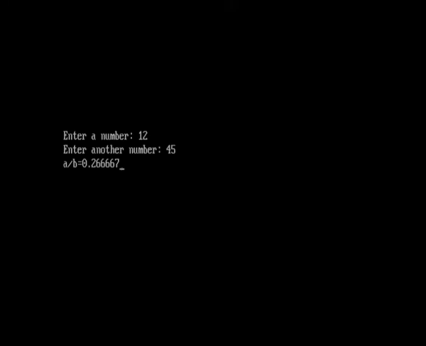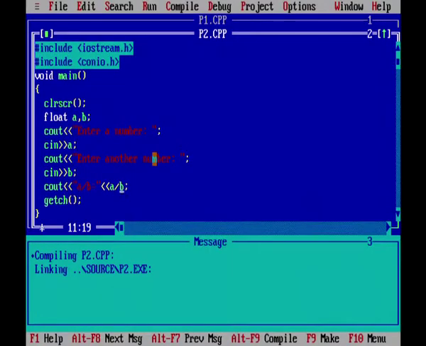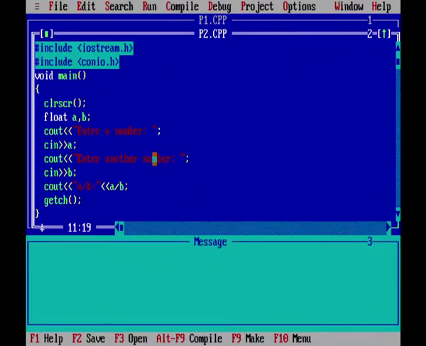Now, it seems to be correct, but when we are running the program, we should test the program with such values that we can easily check whether the output is correct or not. For example, let me say 12 divided by 3. So, our expected output is 4. Yes, I am getting 4. So, it is fine.